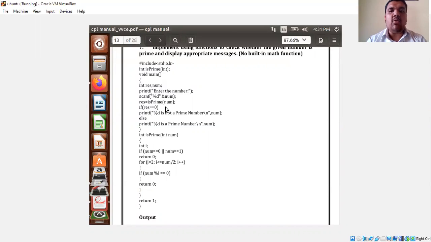for (i = 2; i <= num / 2; i++). We divide that number by 2, and within that particular range only can we get the prime number. That is the main reason. Now, if that condition is true, then only we are going to enter into the if statement.